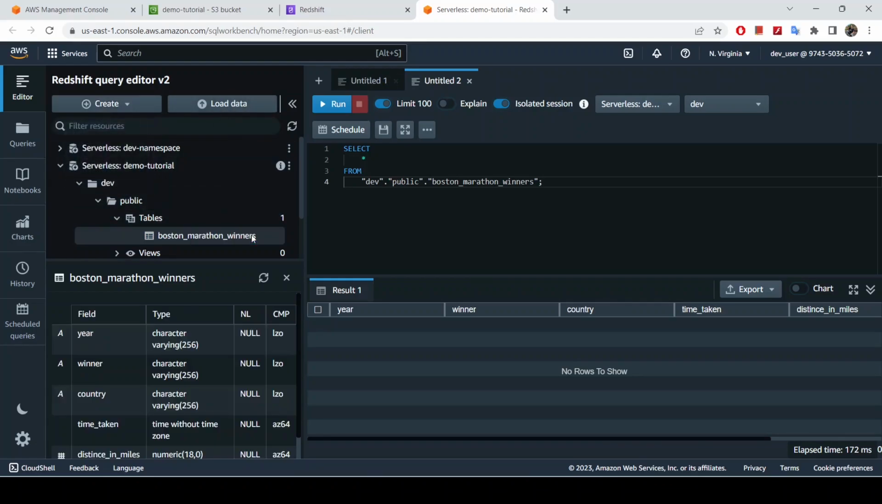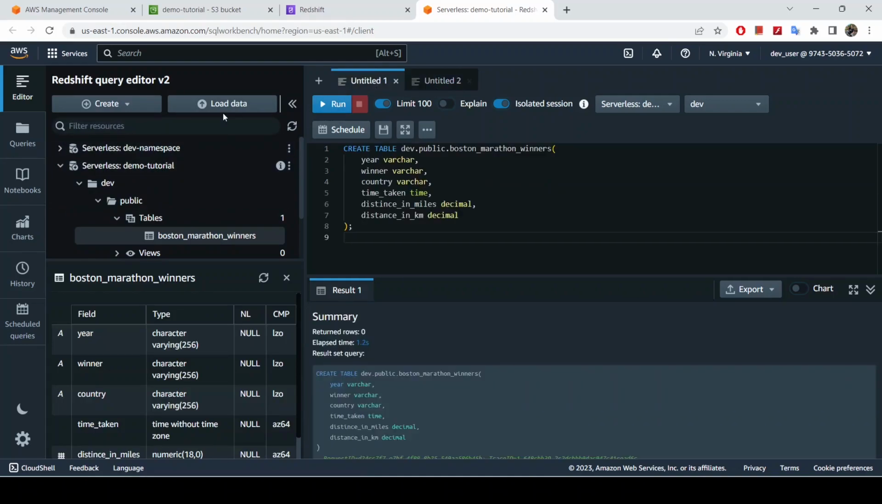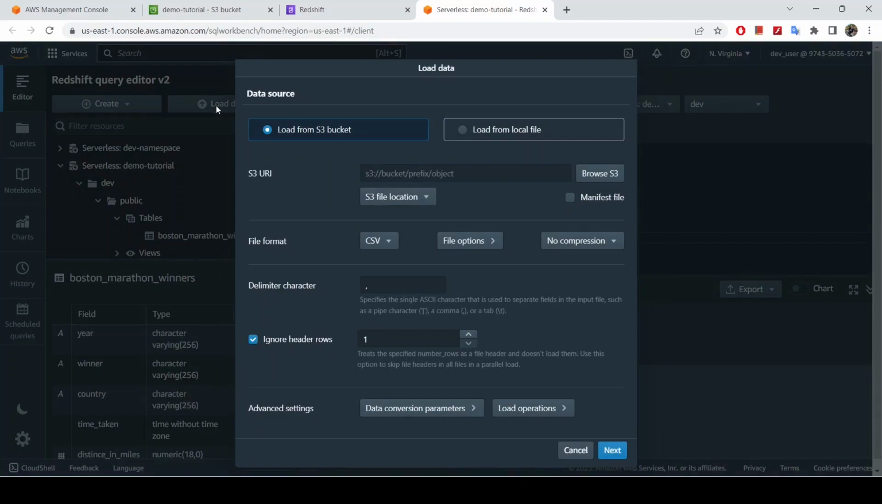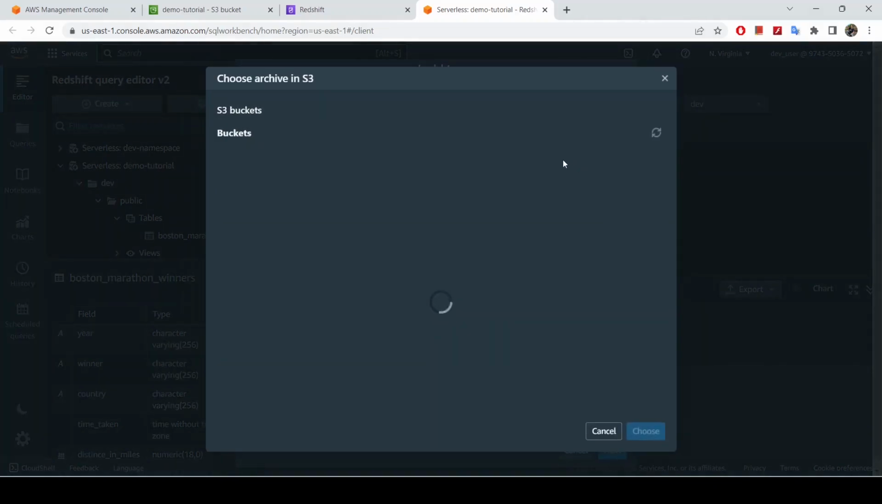So now we have our table ready because we used the query. And now what we want to do is go ahead and load this table. So I'm going to click this button here for loading data. And here you have two options, loading from S3 or from local files. So for us, we have our file already staged in S3. So we will browse to that bucket and choose that file. So let's go ahead here, browse it.